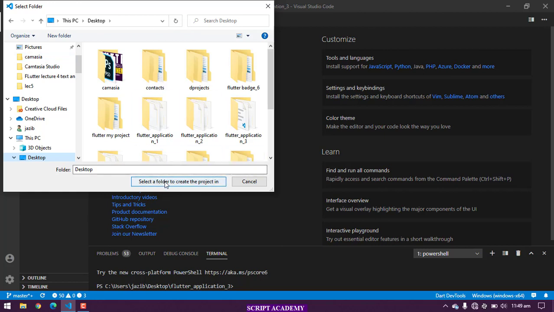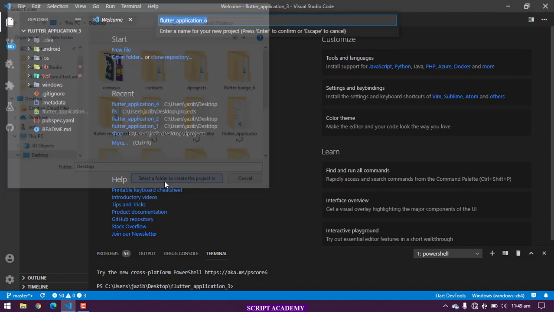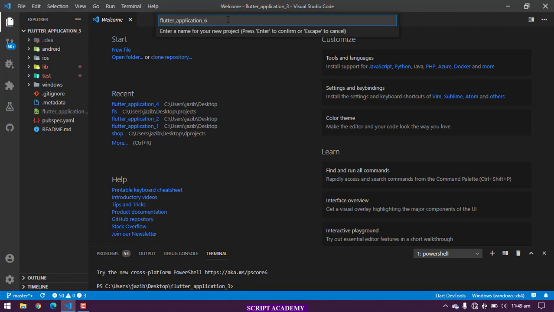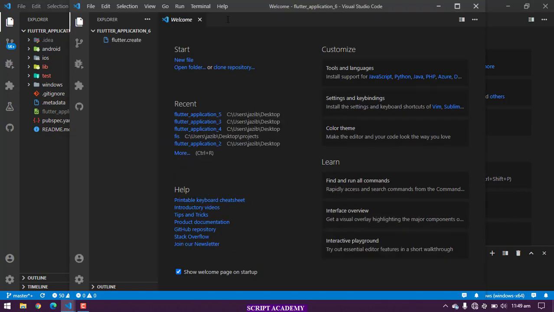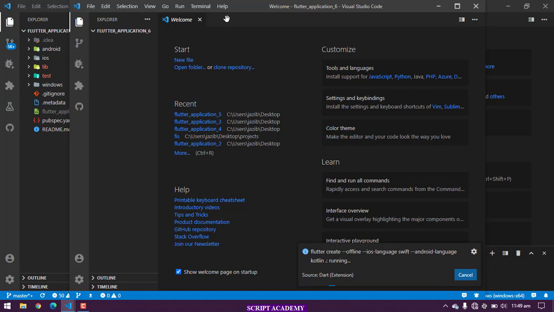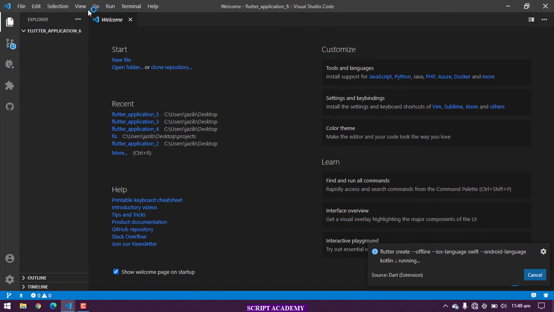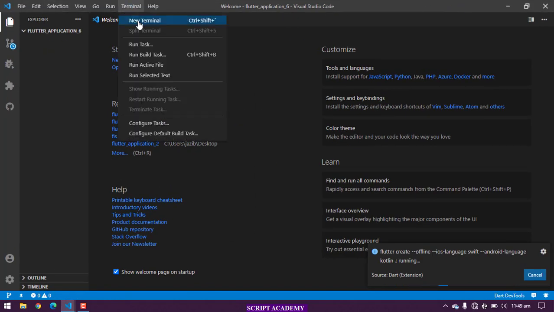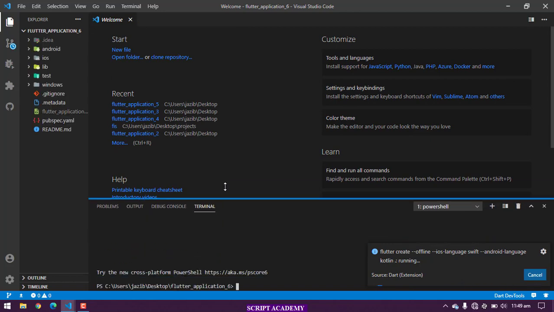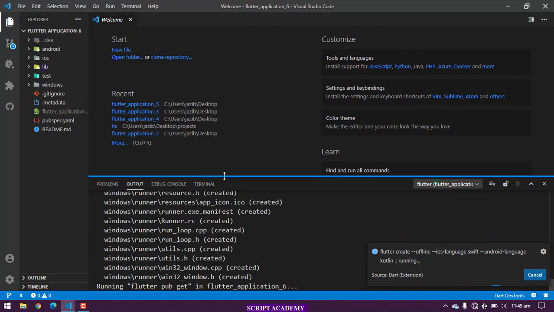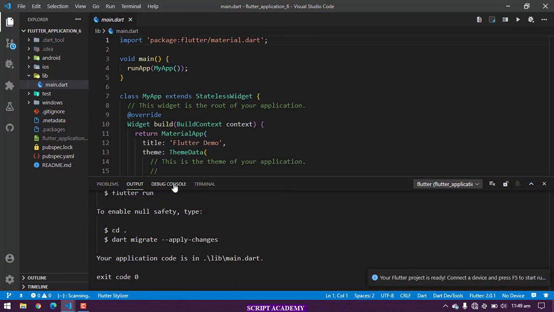Okay, I'm going to create a new project on our desktop just for demonstration purposes. And hit enter. Okay, so you can see that our application is created successfully and the exit code is zero.